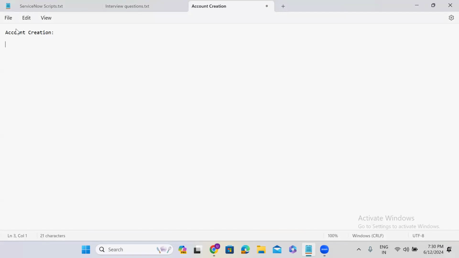We all want to get started with our career in the ServiceNow platform, right? If you want to get your career started with the ServiceNow platform, the very first thing that you have to do is have an account in the ServiceNow portal. That is the first thing that everyone should do. So where exactly do we have to create an account?